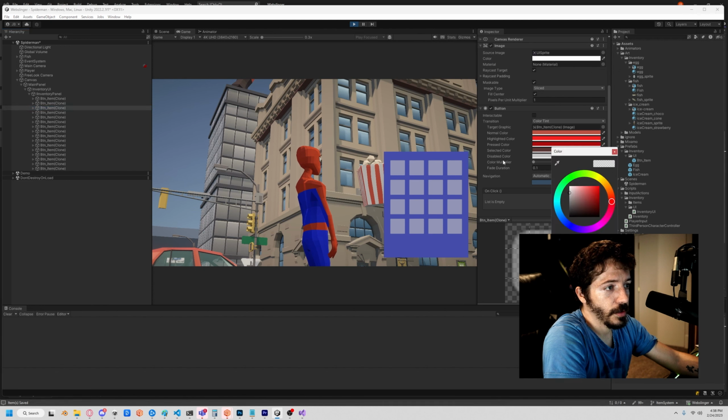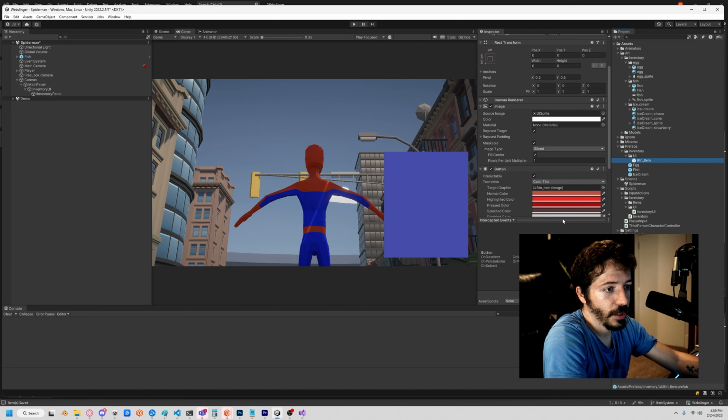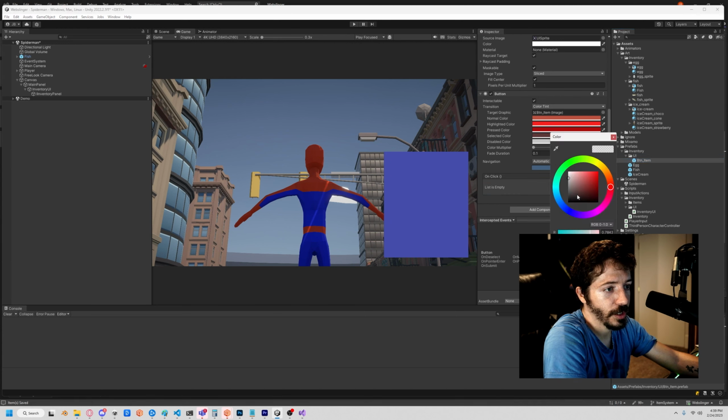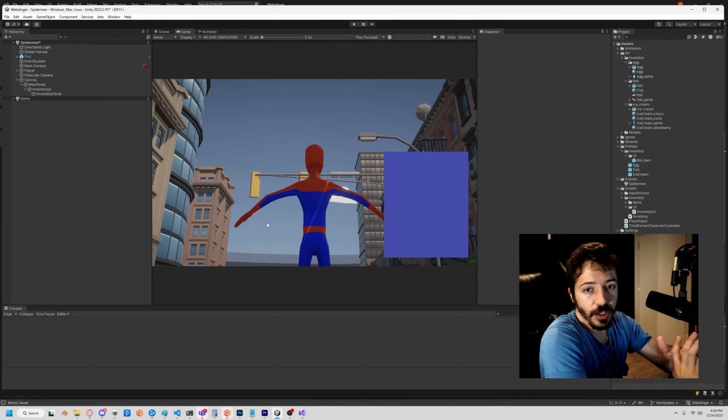Looks like the disabled color I picked was a weird one. So we could always go back and change the disabled color. Let's make it a little more red. There we go. All right, but that's basically it. That works. So now what we're going to do is work on picking up items and reflecting that through the UI. The way we're going to do that is through events.